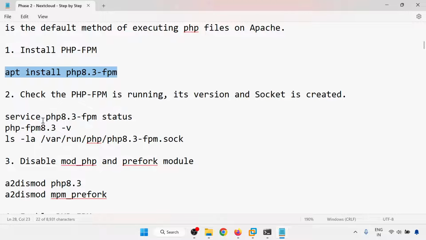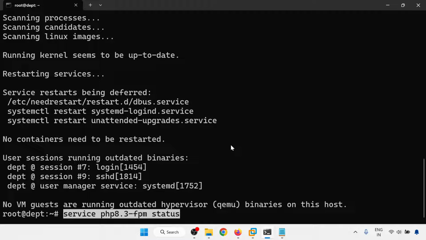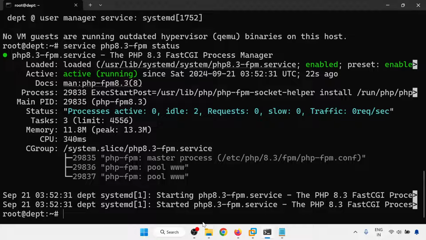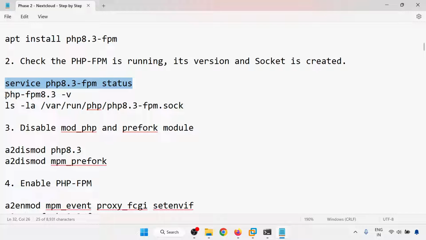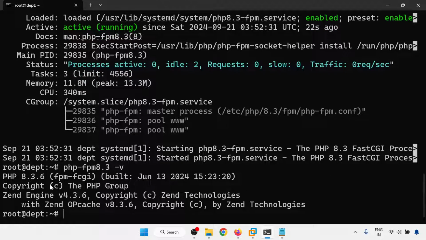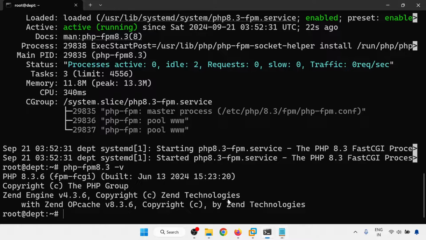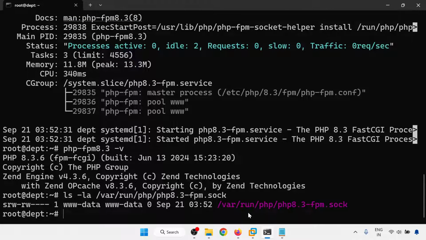Installation is completed. Now check that FPM is running, its version, and that the socket is created. Service FPM status: running. Next, I'm checking the FPM version. This is 8.3.6 FPM FCGI. Now the socket is created. So done.